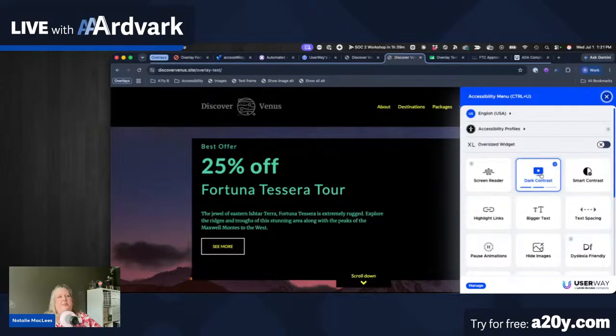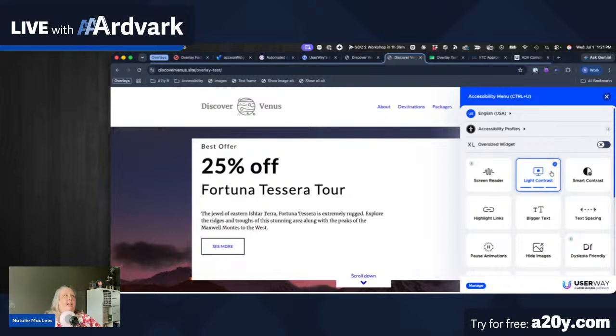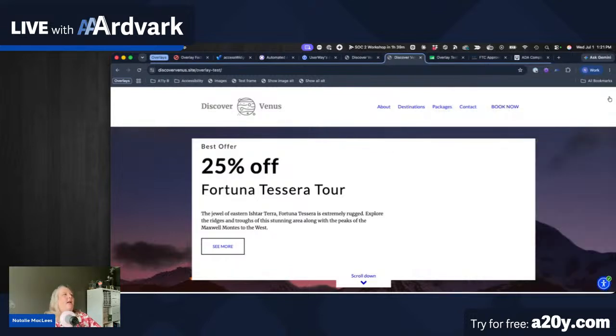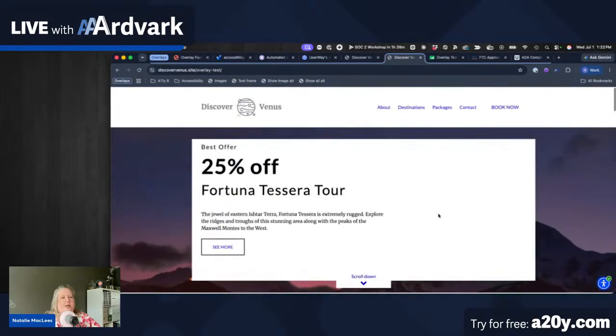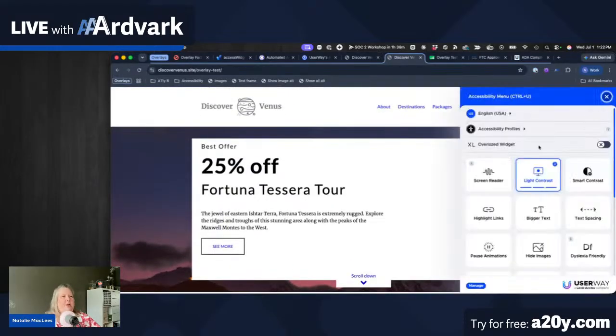So how these work is if there's more than one option, you just keep clicking the button and it kind of cycles through all the options. And we have a light contrast, which is basically the opposite of what we just looked at, where anywhere there's text, it's going to make the background white and the text black. So that also solves the problem. It does fix the contrast problem throughout the site. But again, it also makes a pretty significant change to the design.